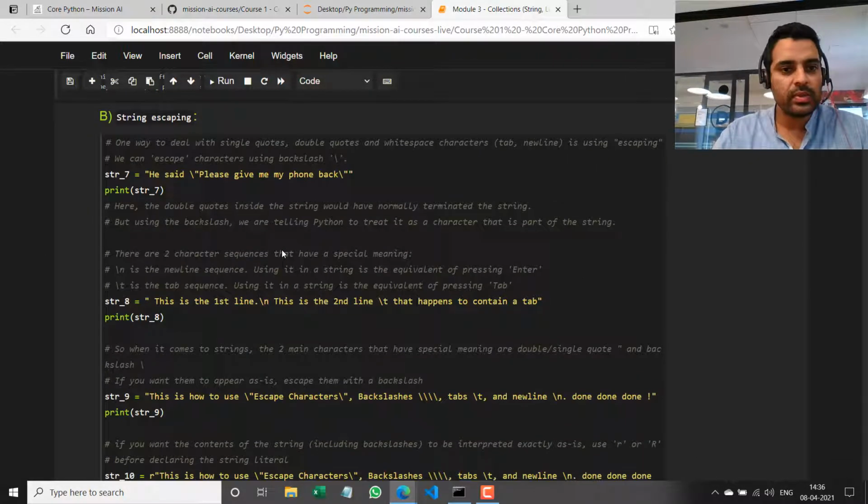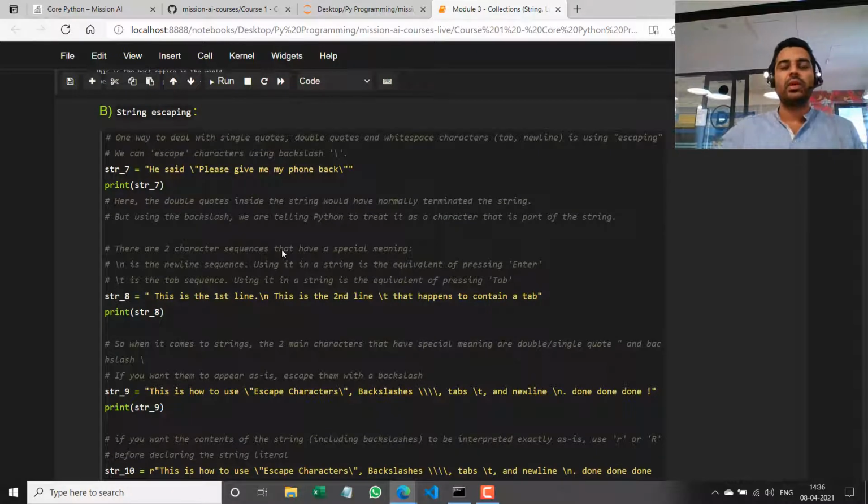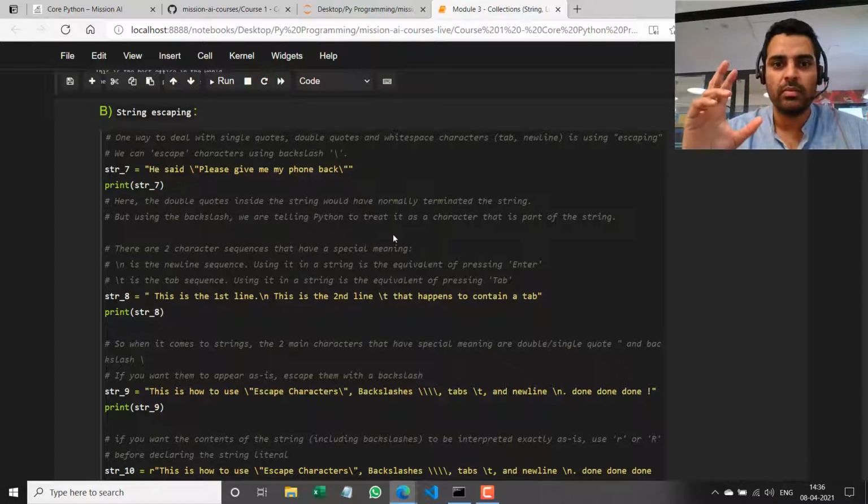So let's move on to the second part of this, which is called string escaping, right? So we've seen already single and double quotes, and there are complications that arise depending on the contents of the string.